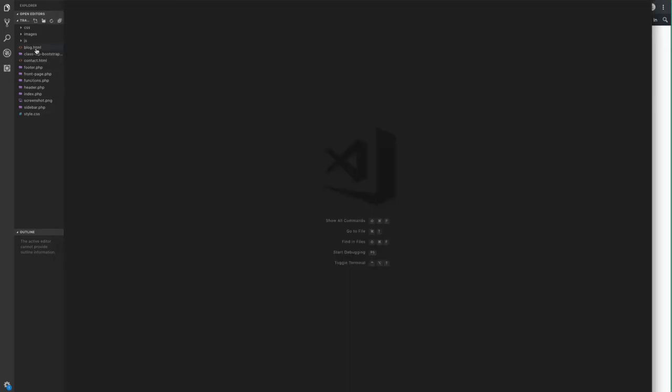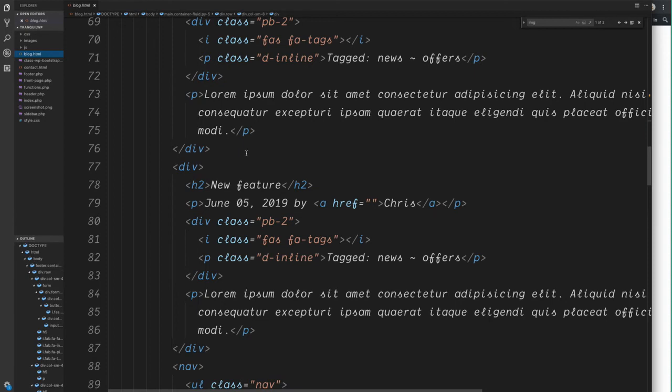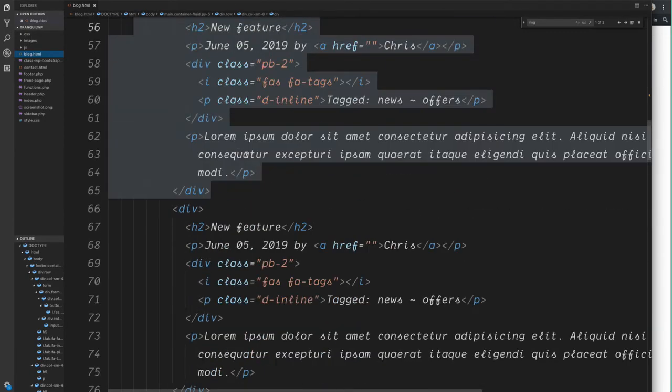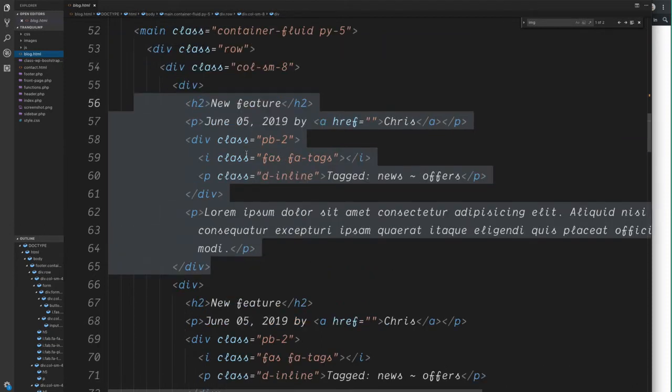At the moment in our blog.html, this is all just static content, and this is fine for a normal HTML website, but we want WordPress to have control over how these blog posts will display on the page. So we're going to create the loop.